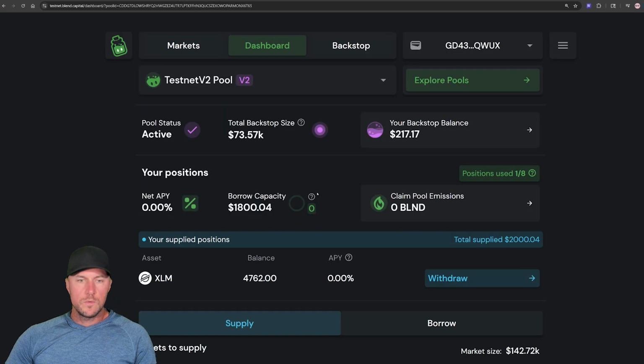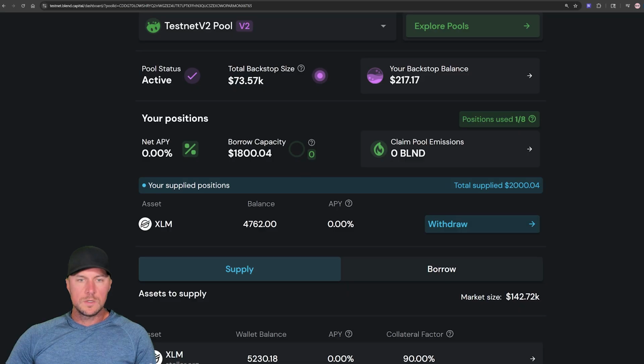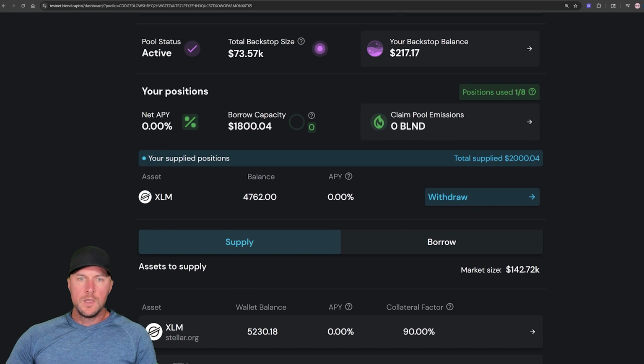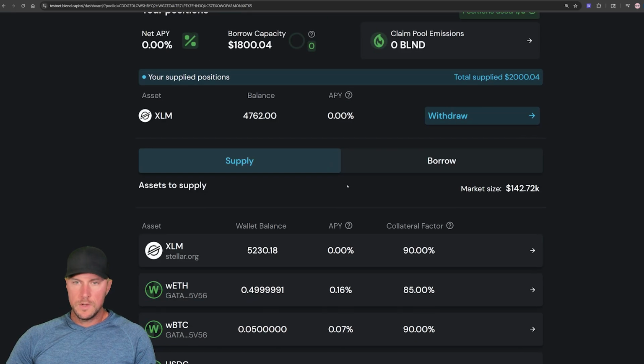Once that is confirmed, we'll see the UI update to show your supplied positions with the XLM we just supplied. Your borrow capacity will show that 1,800. This is the percentage of your borrow capacity being used. We don't currently have any loans out, so that is 0. We're in the green there. So now that we have collateral supplied, let's go ahead and borrow some funds.